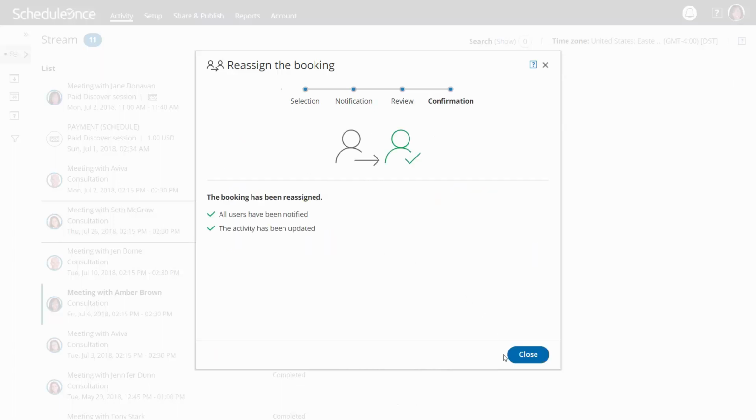And you see here that the booking was reassigned, the users have been notified, and the activity has been updated. We'll see it in the stream as reassigned now. And like I mentioned, the experience is completely intact for your customers. There's no indication to your customers that the booking was reassigned.